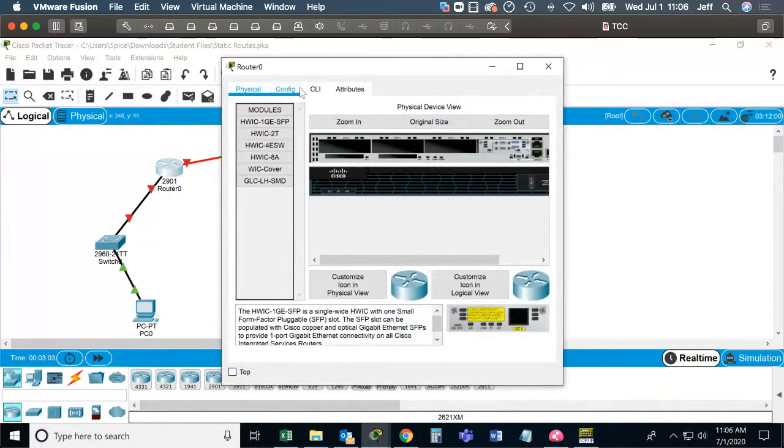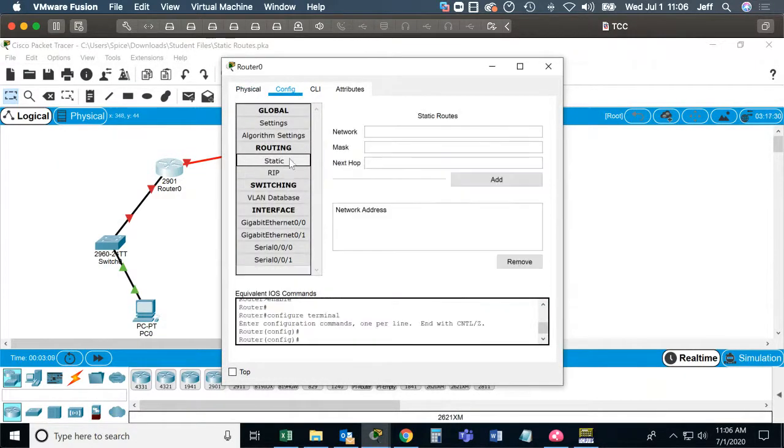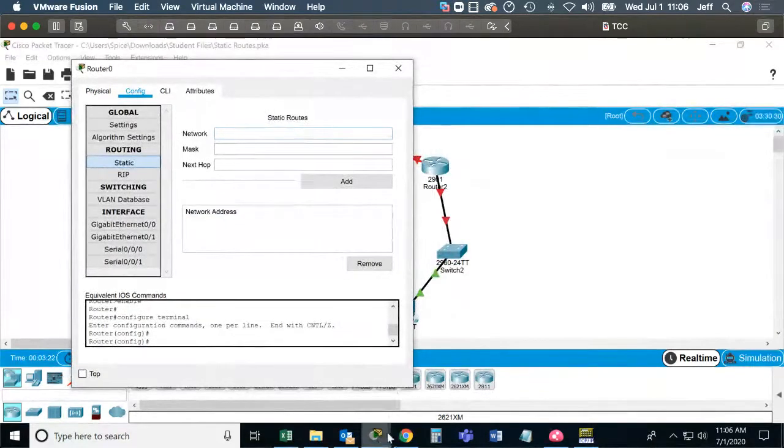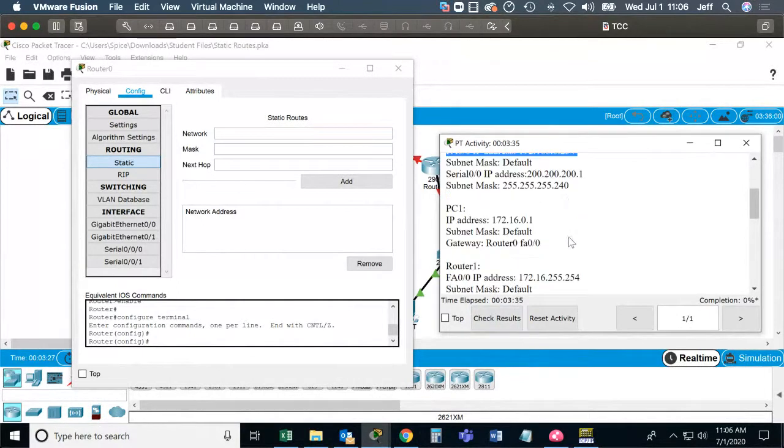And so for static routes, I guess you can actually do them from here. Basically, you would need to know the network, right? Let me pull that up. So PC1 is going to have the 172.16.0.0 network, right? Because it's the default of a class B.